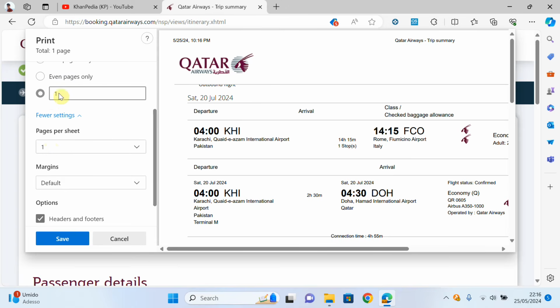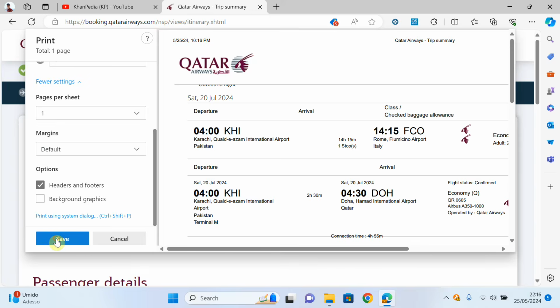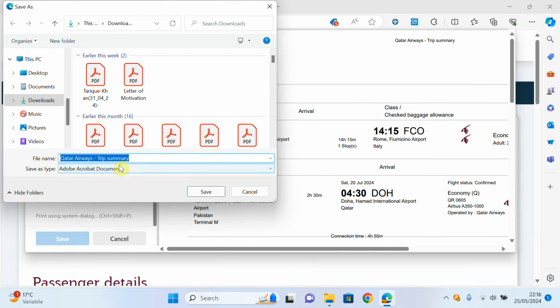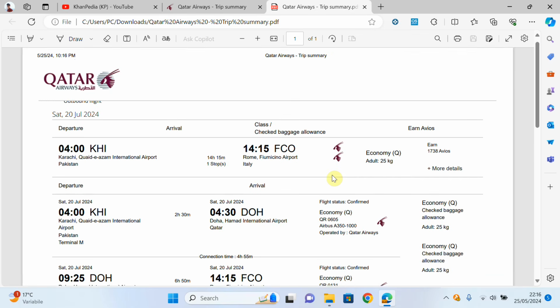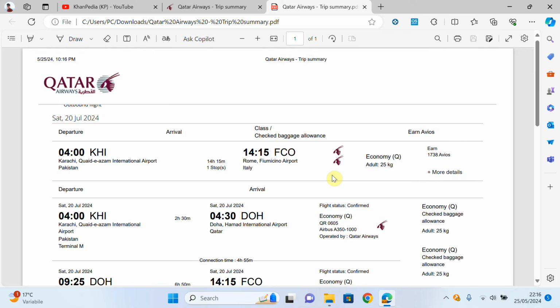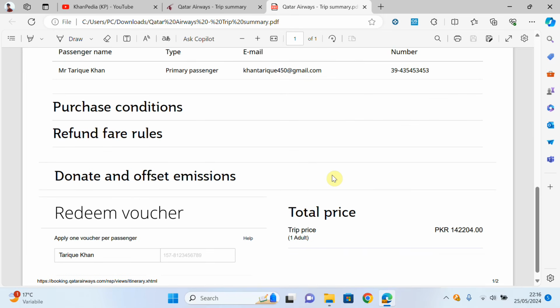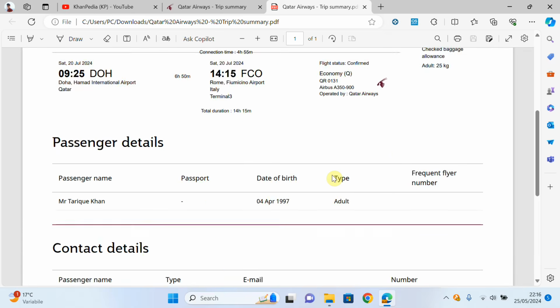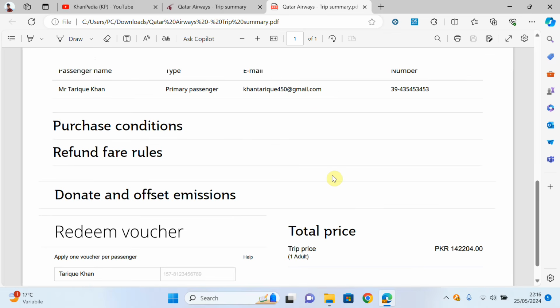Right, for page 1, and custom, and paper sheet 1, and save as. Click on save, and as you can see, Qatar Airways trip summary, and click on save. As you can see, my ticket is already downloaded in my local system. This is a ticket that I can use for my visa application. So it's quite simple how you can book your ticket for your visa application.